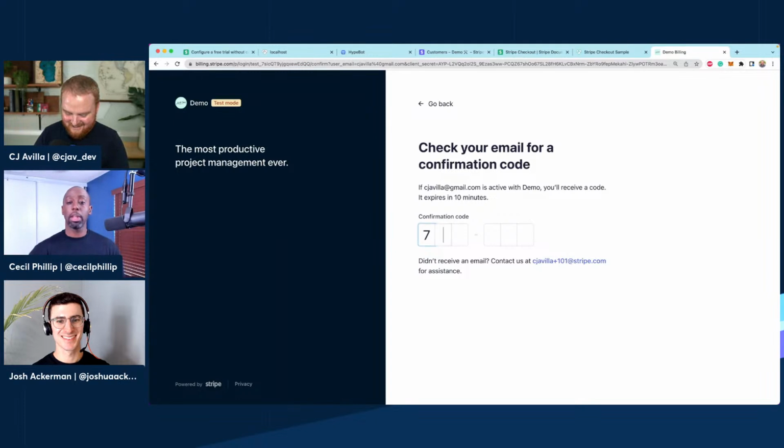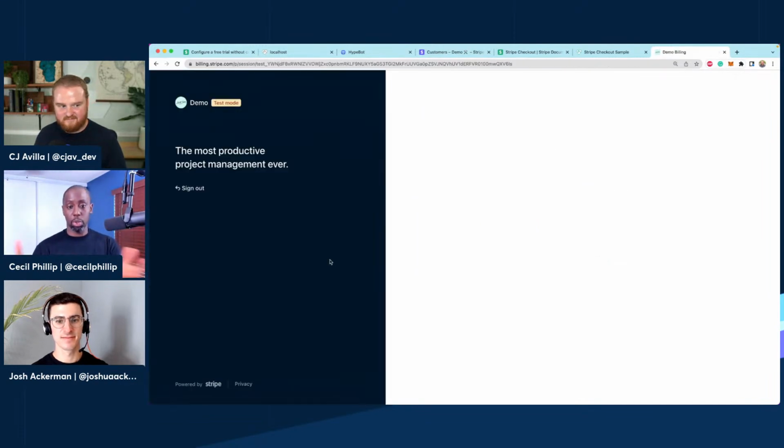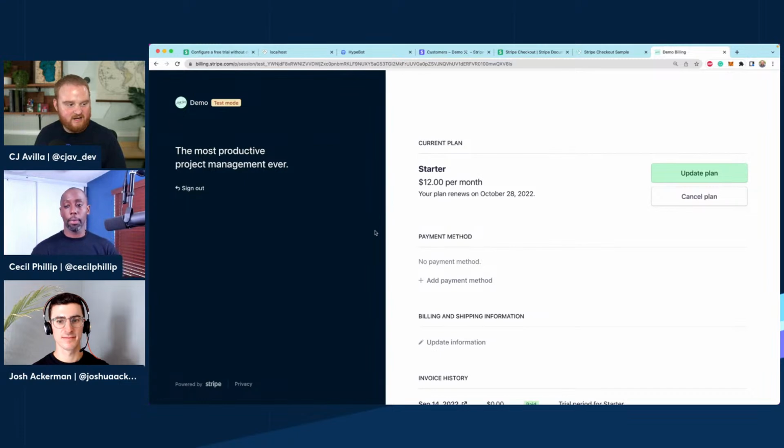Yeah, CJ got a code, but now, for security purposes, he gets a validation token or a validation code. He's going to put it in here, and then you're going to get redirected to the portal. There we go. That's right. So again, you could totally combine a pricing table plus the no-code customer portal and have a fully functional SaaS application.